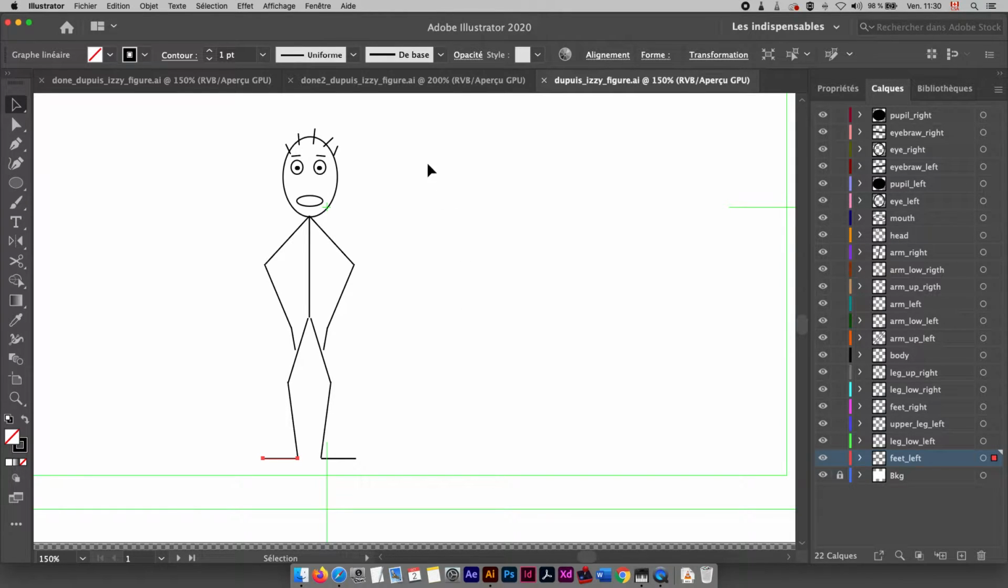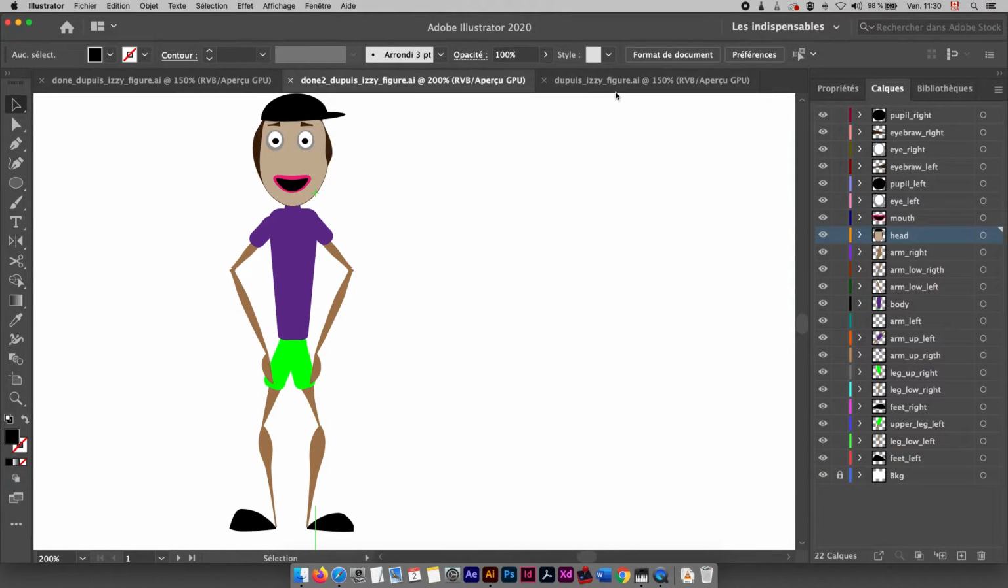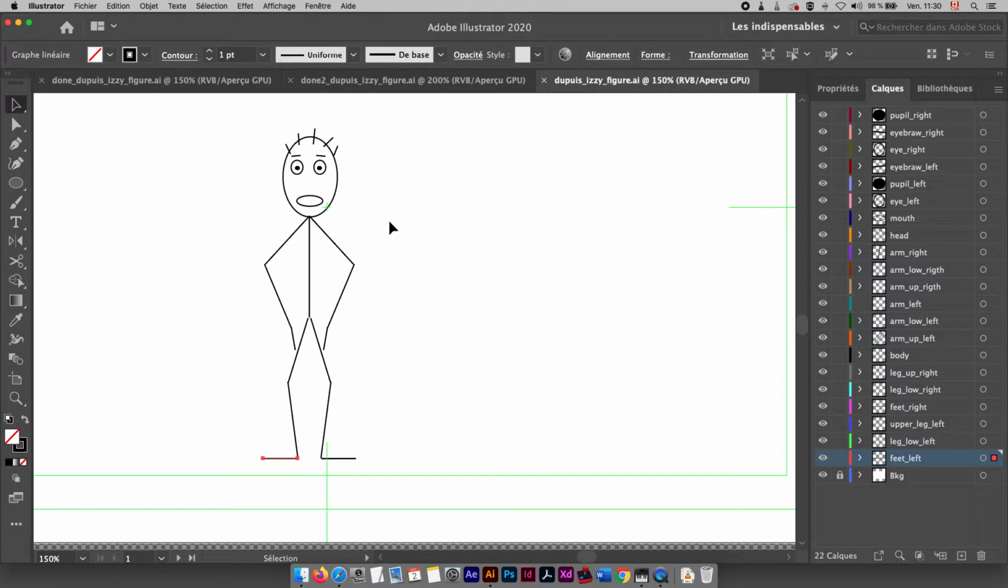Let's start from this guy here and go to this guy here by moving a few things around. We're going to use the width tool and the shape builder for this workshop. Let's pick first a line. The important thing here is to make sure that every modification you make, you are in the same layer.